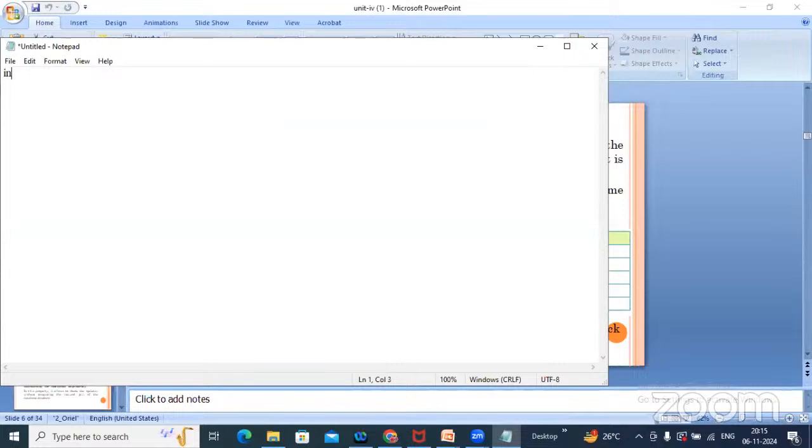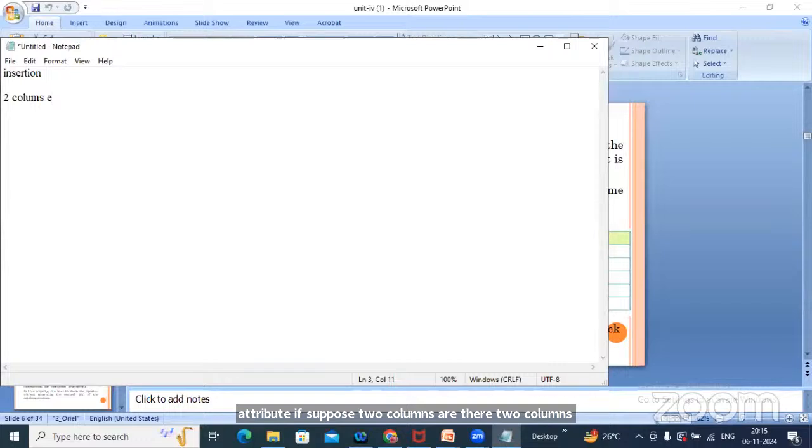So insertion anomaly is about insertion. What will happen if there is any existence of dependency attribute? Suppose an employee table consists of columns like ID, name, rating, salary. These four columns are there in an employee table.